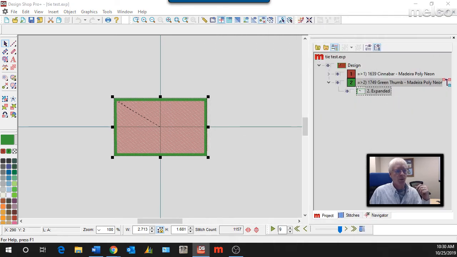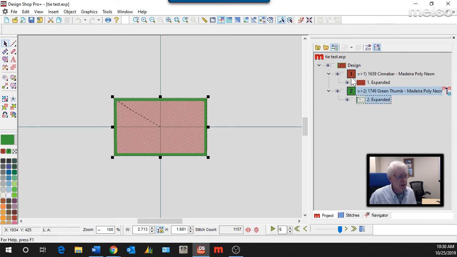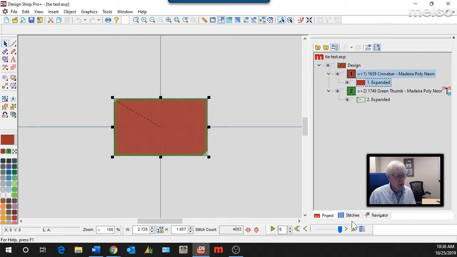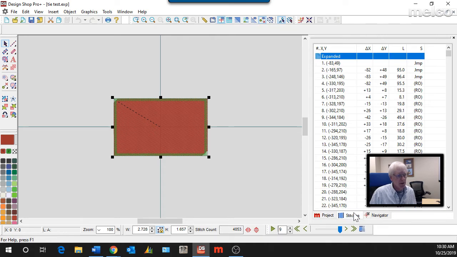So the best way to do it in this case would be to highlight your element and go into the Stitches tab. This shows you all the expanded stitches in the whole file. JMP is a movement without stitching. RO is read-only. It's a regular actual stitch in the fabric. So what you want to do is look after the jump stitches to see how tight the stitches are on startup. This looks not so good.